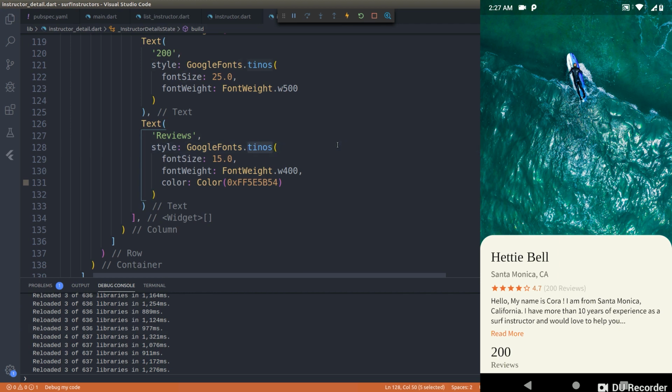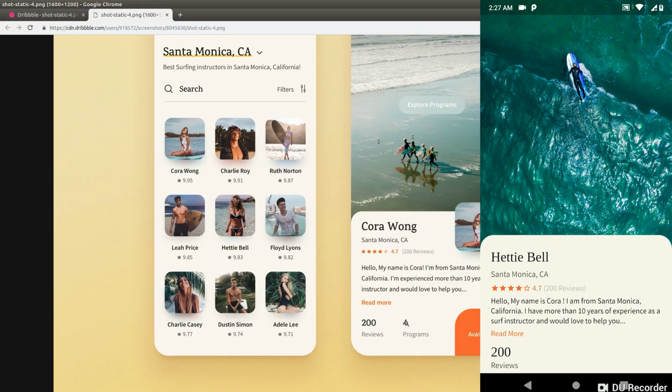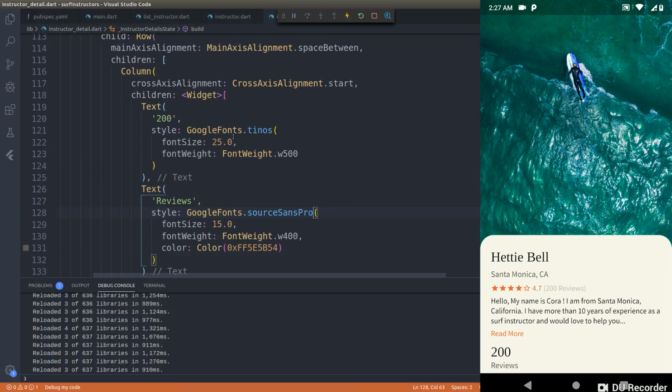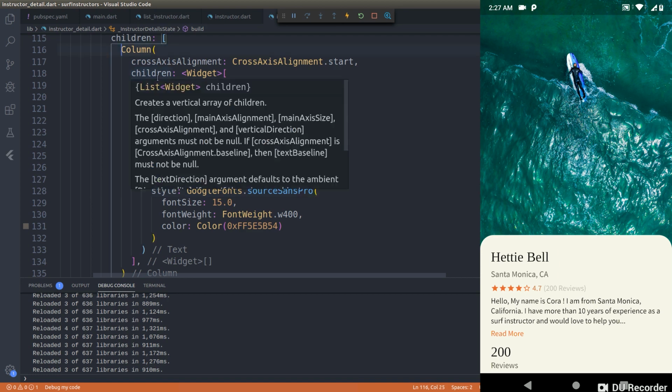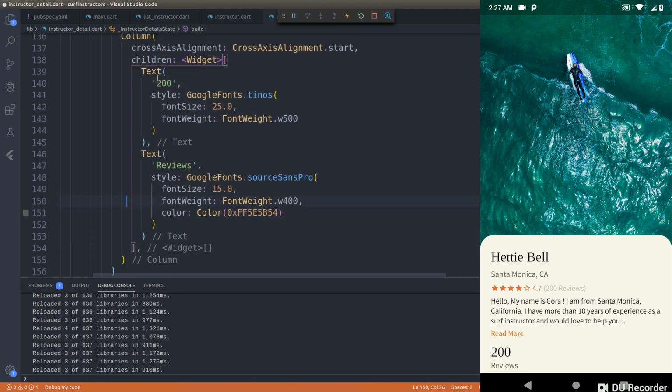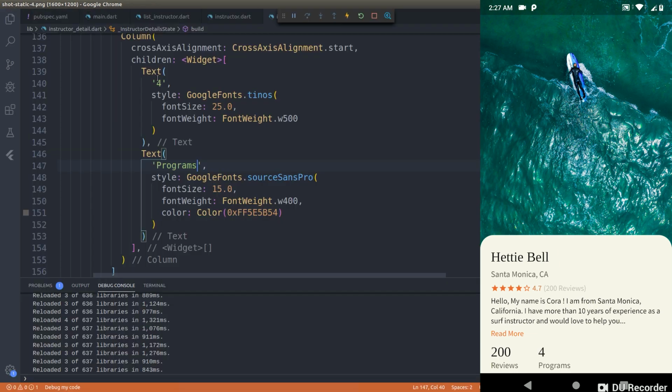I'll do source and so. Similarly, I need this one as well, and the availability. So what I'll do is I'll simply copy and paste this column once again. 200. For programs, save this. See how this looks on the mobile device. Awesome, just like we wanted, right?